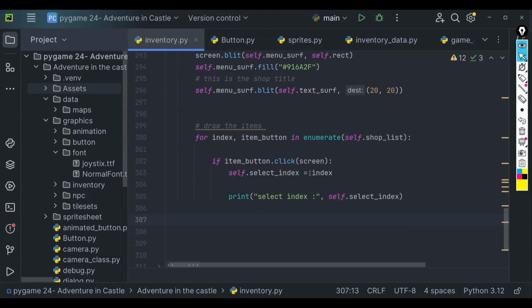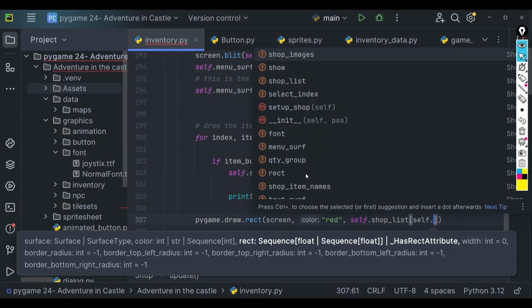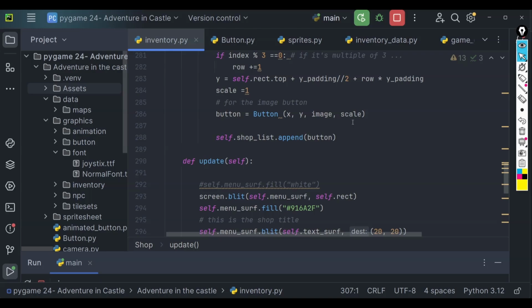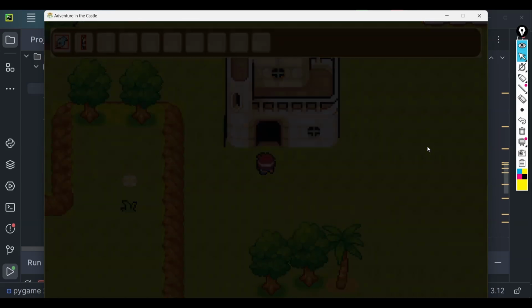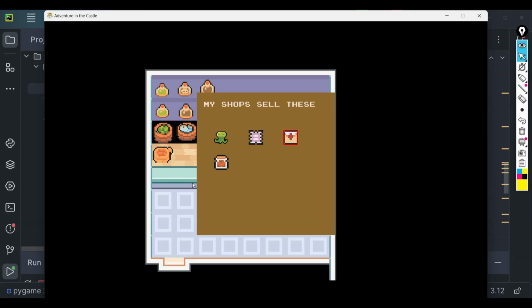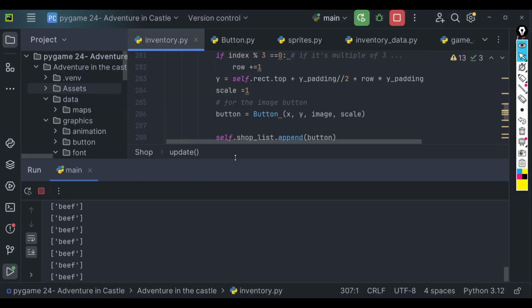Let's draw a red rectangle around the selected object so that you can visualize it. That's everything we need. Let's run it and see what happens. Here we go, the octopus, the stamp, the letter, and the red potion are all there. And since self.select_index is 0 by default, you will see a red rectangular ring on it. When I use the mouse to click on the other images, the red rectangle will show up indicating the currently selected item. So it's working perfectly fine here.